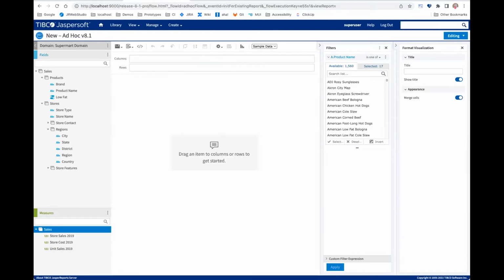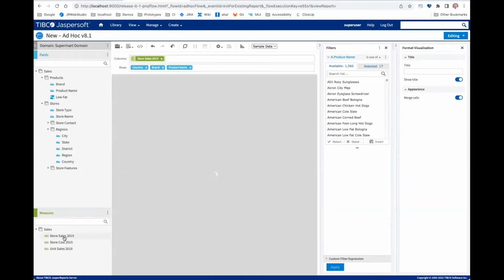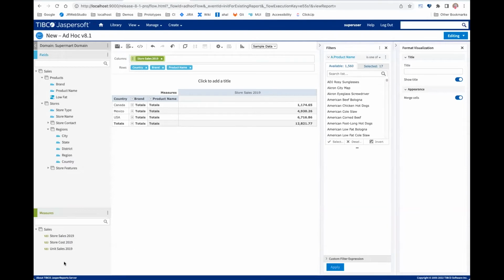So in 8.1, it's a little different. I'll start by adding my fields, country, and now you'll see that nothing is happening on the canvas. And that is because you are required to add measures before the crosstab starts building itself on the canvas. So here I add store sales and unit sales, and I see my crosstab.